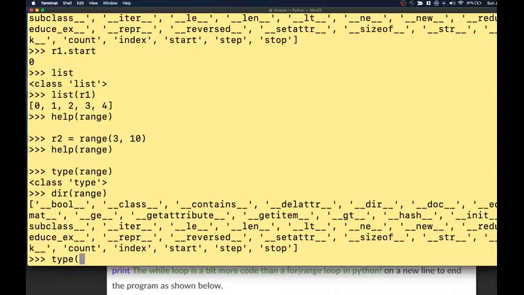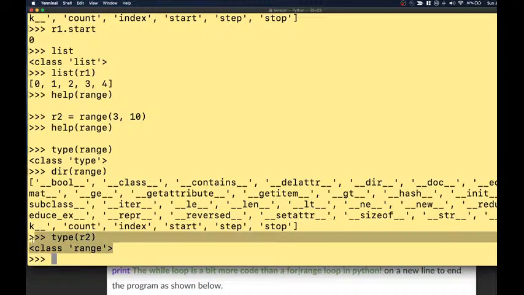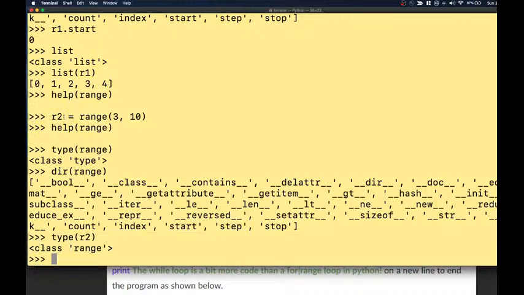However, the type of this R2 is a range. Yes, because I was asking for the type of the whole class. I guess that's a type class. But okay, the type of the instance that we created here, this R2, is a range. This is an instance of a range.